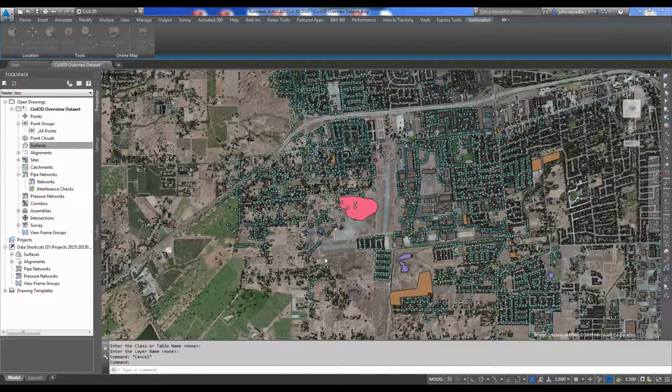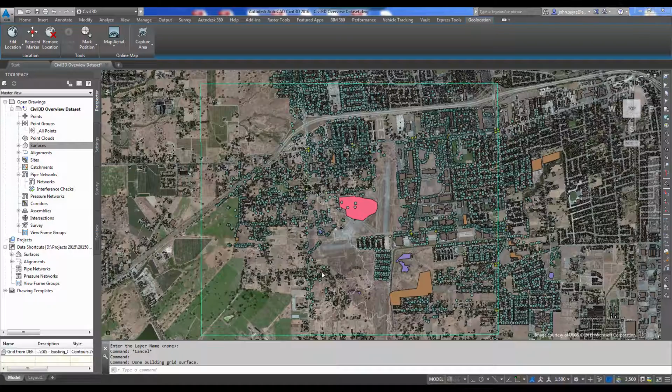So we'll go through and we'll let that go ahead and generate. Now these surfaces can be downloaded from USGS. I'm sure there's other places out there that you're used to getting them. USGS is a good place to go for that data. So we'll wait for it to generate.